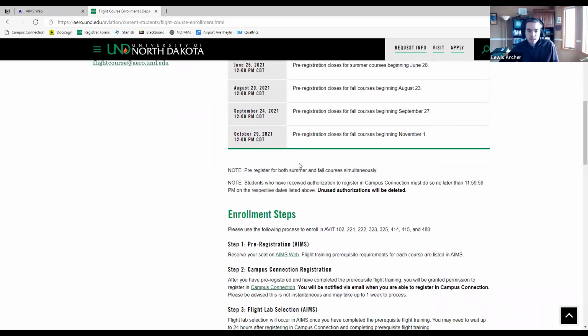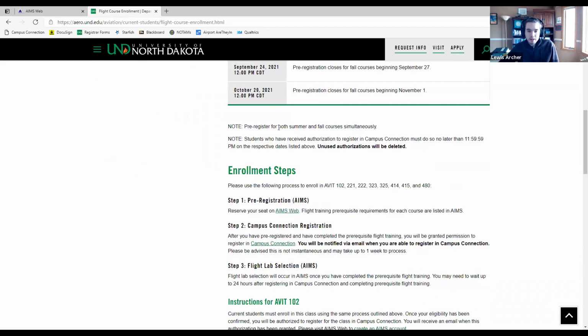So we'll talk about the process here. Again, another reminder, summer and fall, we sign up for those semesters at the same time. So let's say you're planning to take AVIT 221, basic attitude instrument flying in the summer. You would also sign up for 222, which is the next course in the sequence, at the same time. So you'd sign up for 221 in the summer, and then at the same time, you would sign up for 222 in the fall. And I'll show you how to do that.